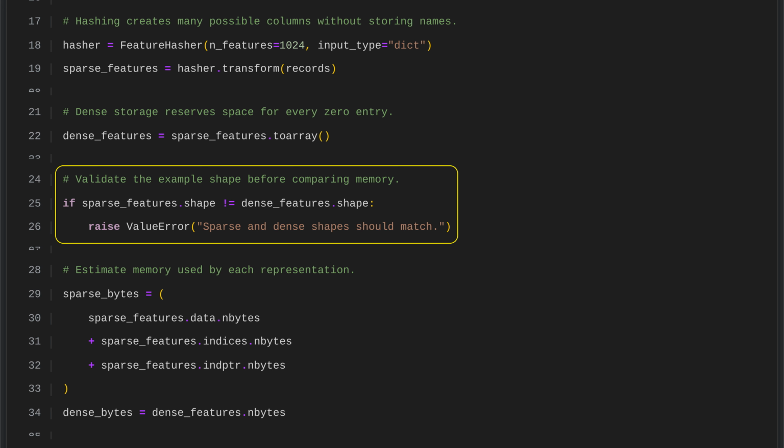Before comparing memory use, first confirm that the sparse and dense matrices have the same shape. This ensures they represent the same data structure. If the shapes differ, an error should be raised so the issue can be fixed before making the comparison.